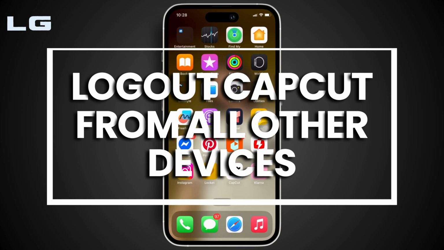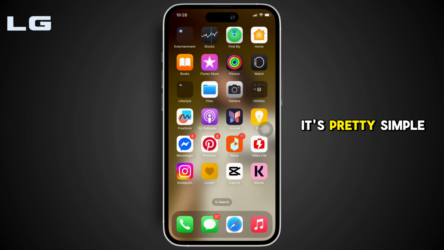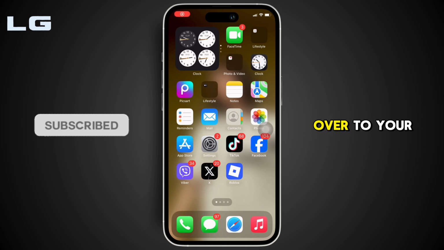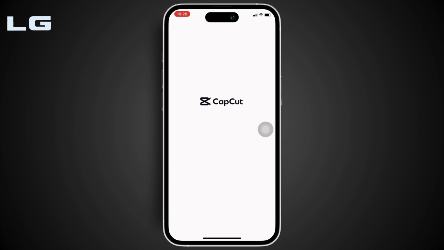How to log out CapCut from all other devices. It's pretty simple and a quick process, so without any further delay, let's jump right into the video. Start by heading over to your application CapCut.